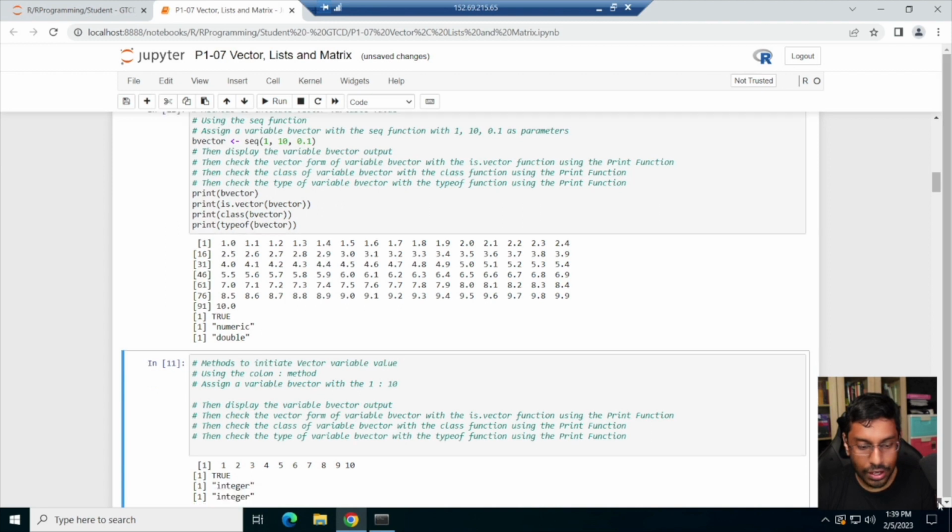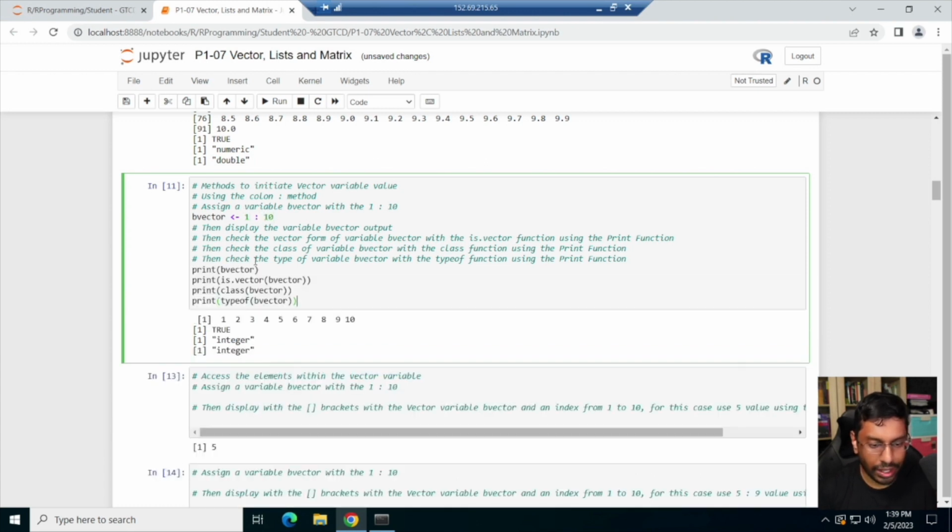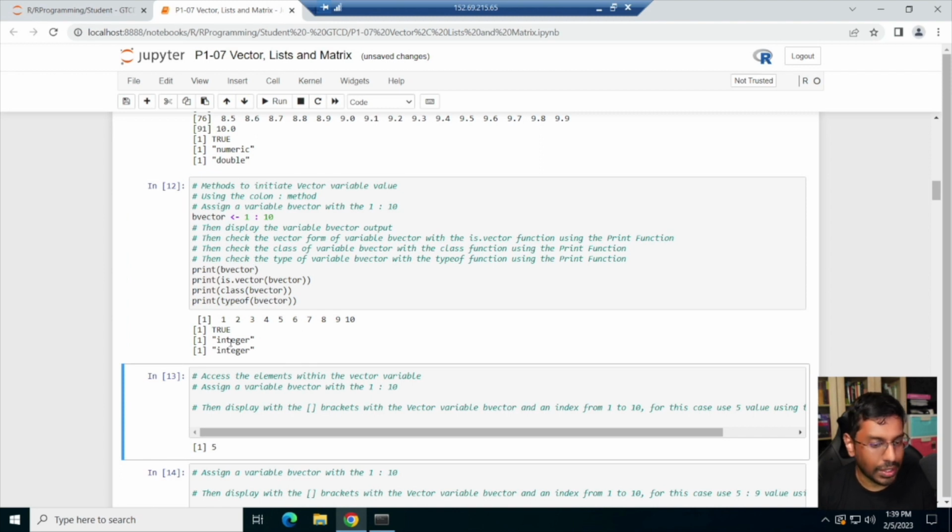Simple. You can also initiate a vector variable without using the sequence function. You can say b_vector is 1 to 10, just using the colon sign. But be careful when you do that. It's also giving you the integer type.